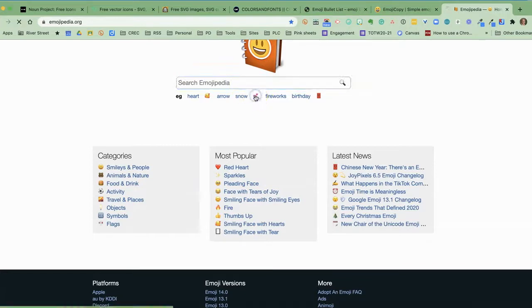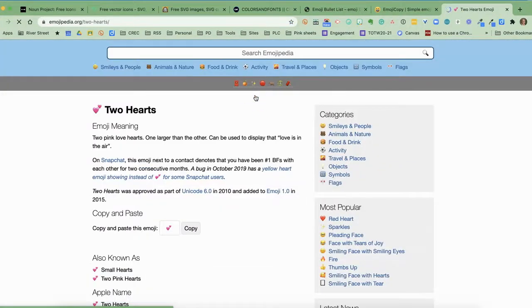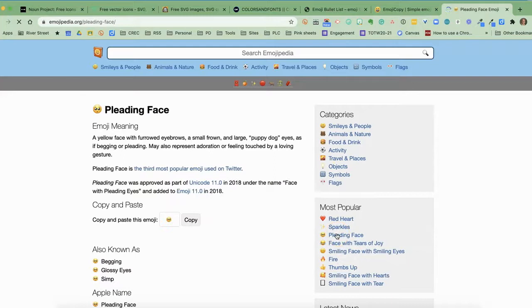The key piece about Emojipedia is it tells you what it is. Let's say we click on these double hearts. And by that I mean it gives you the meaning of each emoji. What is the standard definition of that? So when people do the double hearts, it sort of says love is in the air. This is something you would send to someone that you really cared about. If you sent the pleading face, it describes it to you: furrowed eyebrows, small frown, puppy dog eyes, kind of a begging face. Could also represent adoration.